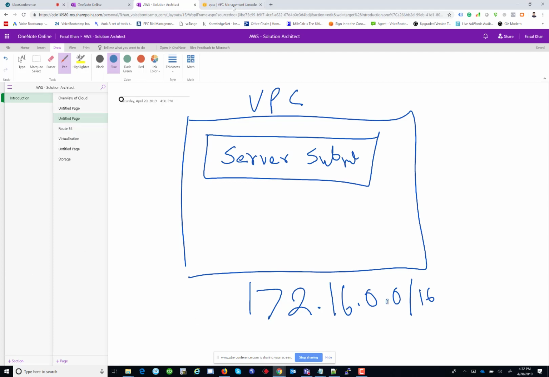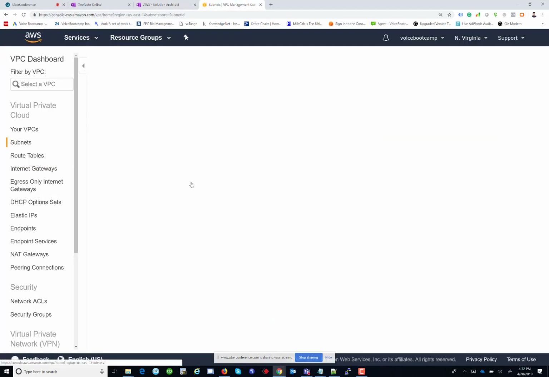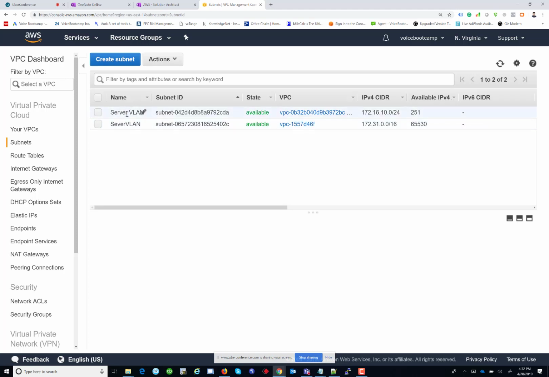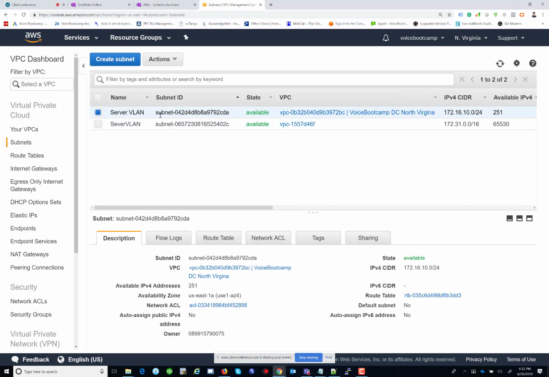So next, I'm going to go to subnet, and you'll notice there are two subnets. One is the default, and another one is the server VLAN for my VPC in North Virginia. See that right there? So why did it get the default? Well, every time you create an AWS account, the default is already there. It's a separate network, totally separate, totally isolated. Only the subnet.